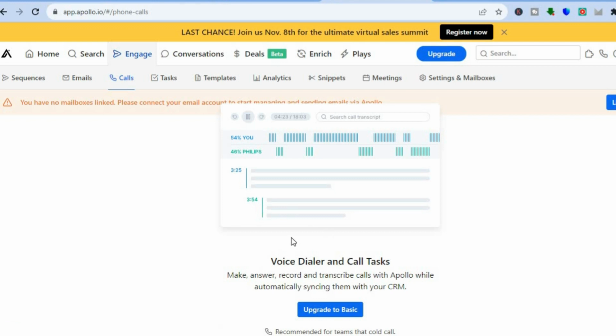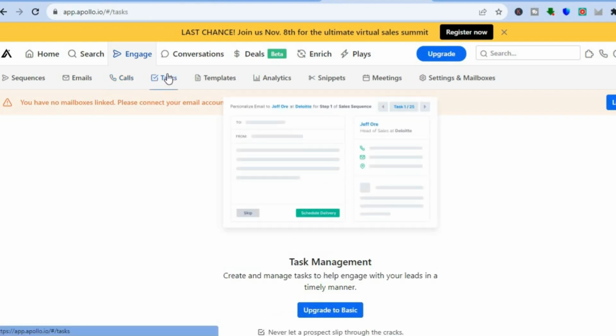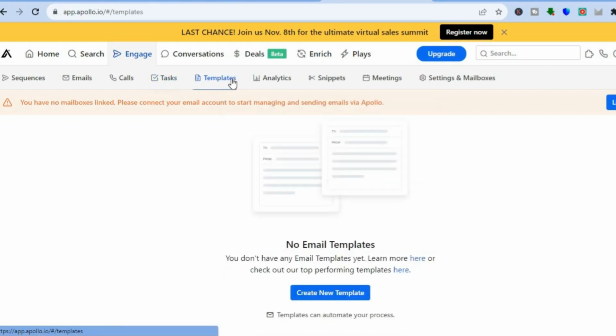But with this you'll need to upgrade. You can also create your first task by tapping on task right there. And if you would like access to different templates, you could tap on templates and you could tap on create new template. So you can create different automation templates if you want.